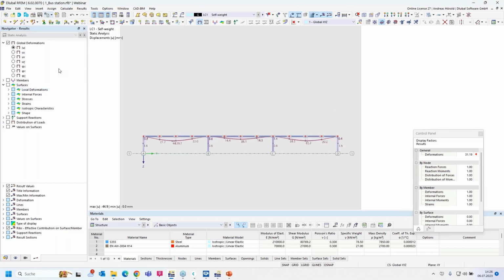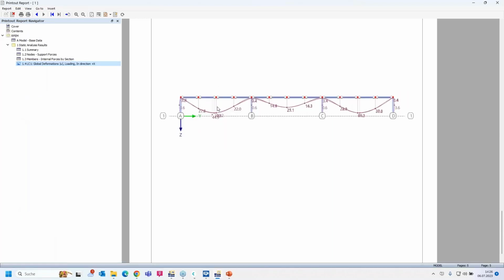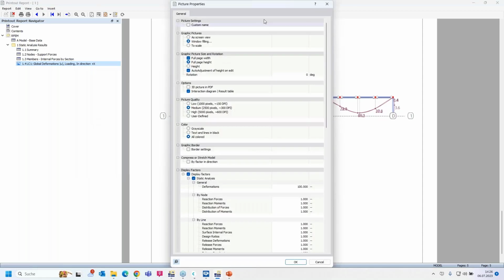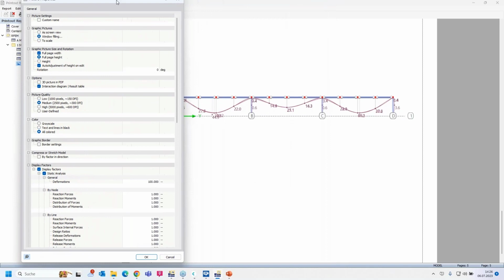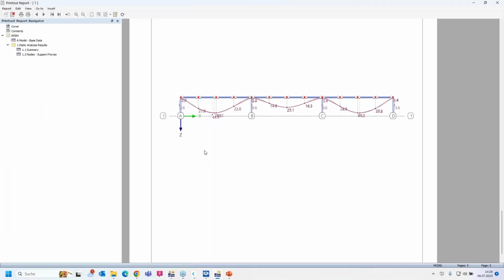Okay. So then it should be updated in some seconds. Okay, and you can also change the properties, for example, the deformation factor. Okay, and the graphic should be updated. Okay, now I think a quite good hint.